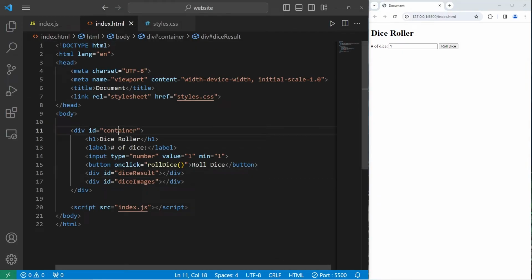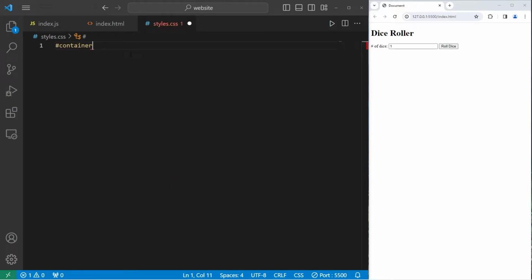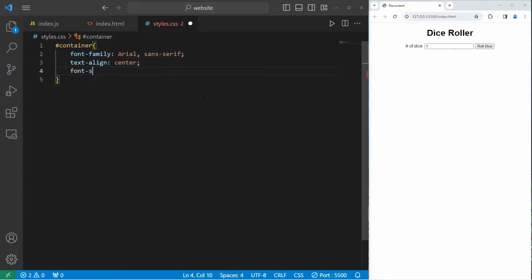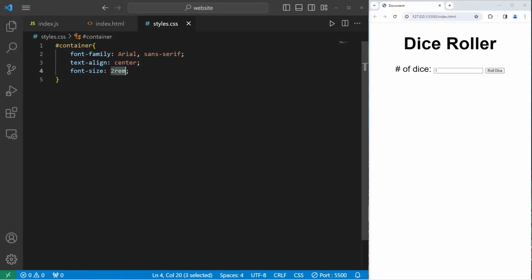Let's select our ID of container. Hashtag container. I will change the font family to a sans serif font, such as Arial, with a backup of sans serif. I will text align center, increase the font size. In this project, I'm going to use REM instead of EM, because we'll be working with a lot of different font sizes. EM is the font size relative to the parent. REM is for the root. For this specific project, I'll stick with REM, and I will set the font weight to be bold.